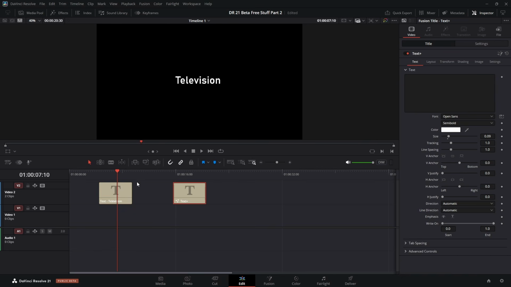And if we highlight text plus and drag our playhead over that, and we type in another television, spelled wrong. And again, we get the red squiggly line of shame, spelling it wrong.